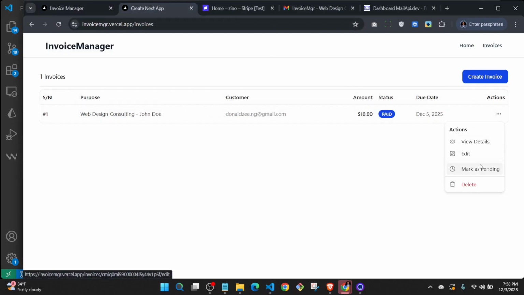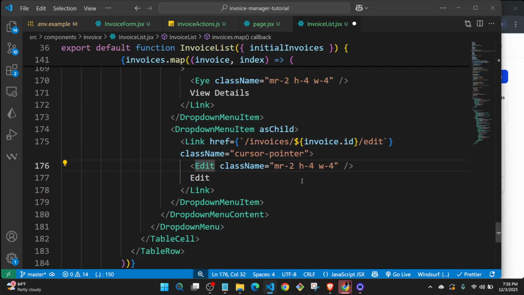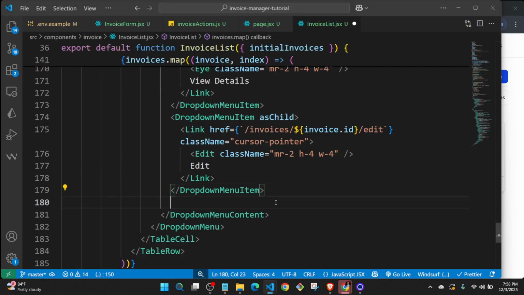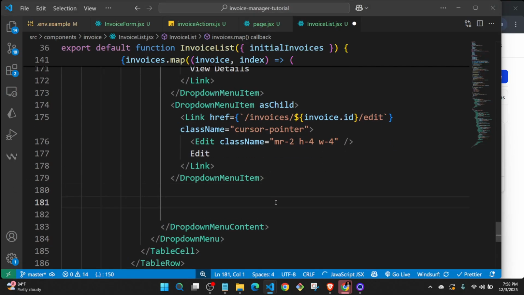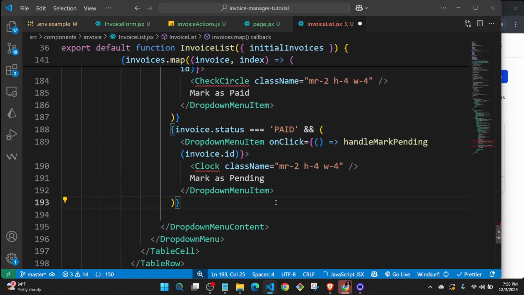So after the edit, we have this separator and then this mark as pending. So I'm going to bring in both. It's either mark as pending or mark as paid. So let's just bring in all of that once and for all. So drop down menu separator and both. So I'll come here after this drop down menu item. Let me just give 2 space, and then let's look at what we have.